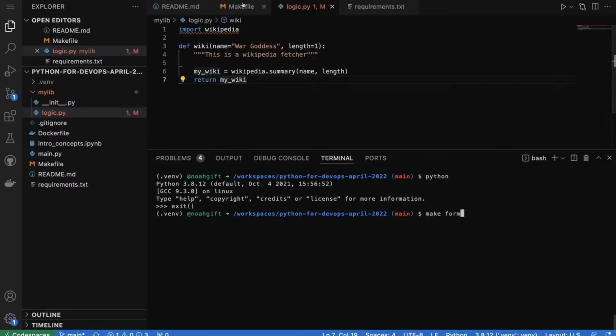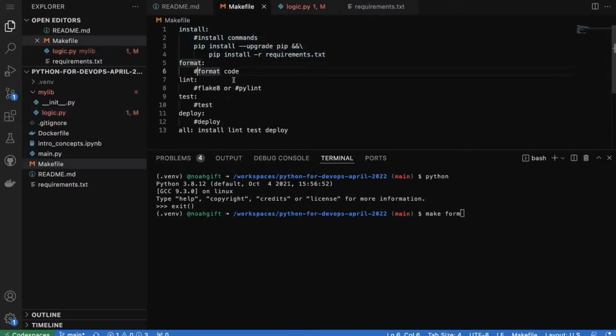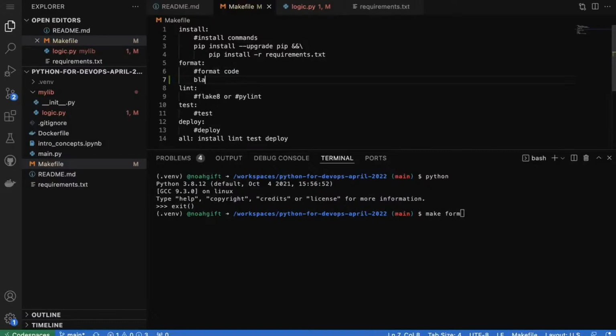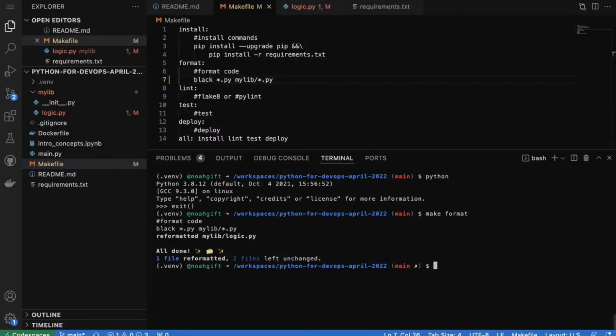Let's double check here. Okay, we don't have the format step. So let's go ahead and add that format. So we can say, I believe just black is the name of the tool. And we can do asterisk.py. And it should, I believe, look in there. And we can also tell it to look inside of the library. And we can say asterisk.py. So basically format these two locations. And now I just type in make format. There we go. It said one file formatted, 2 files left unchanged.